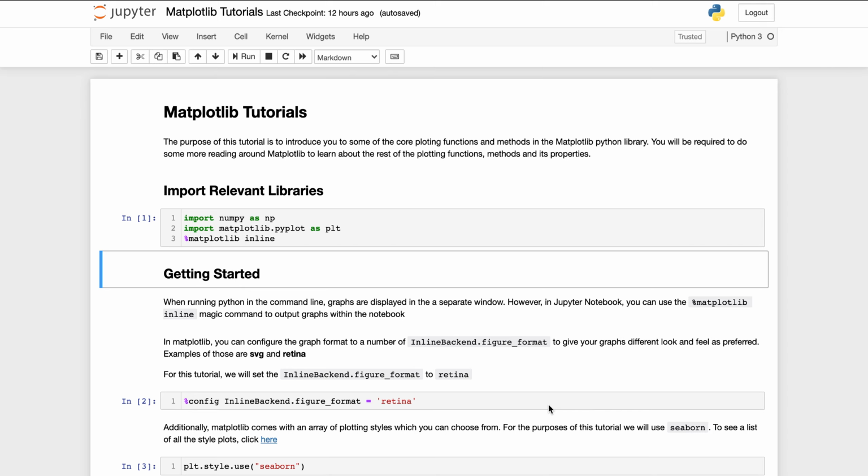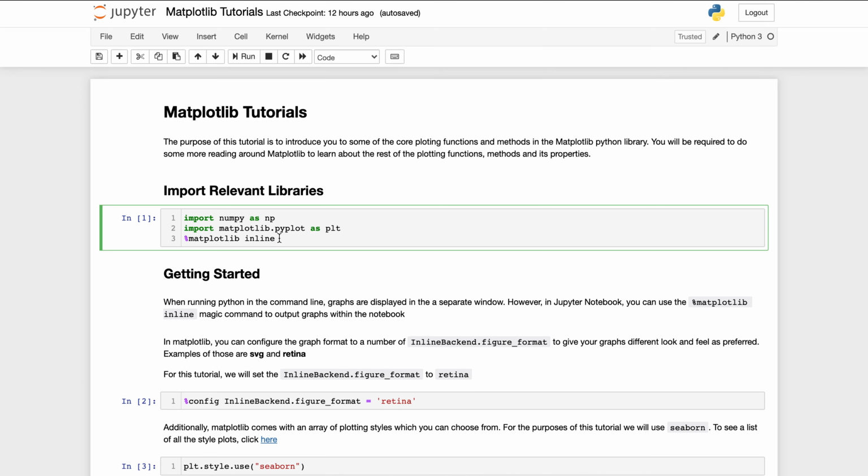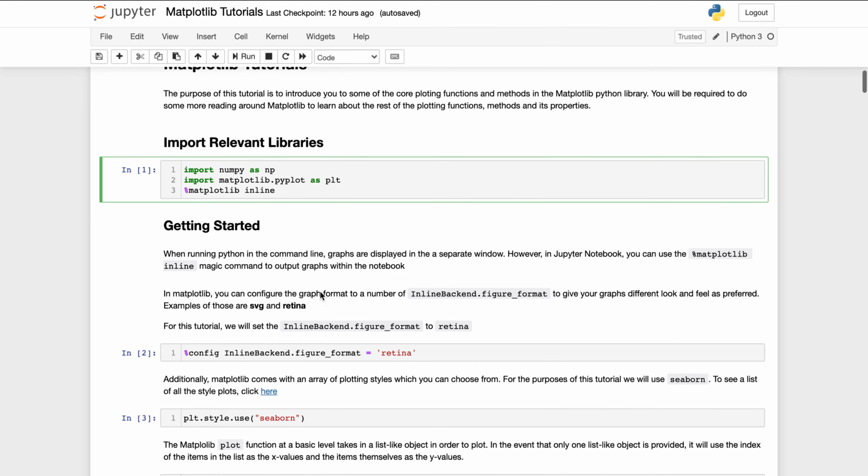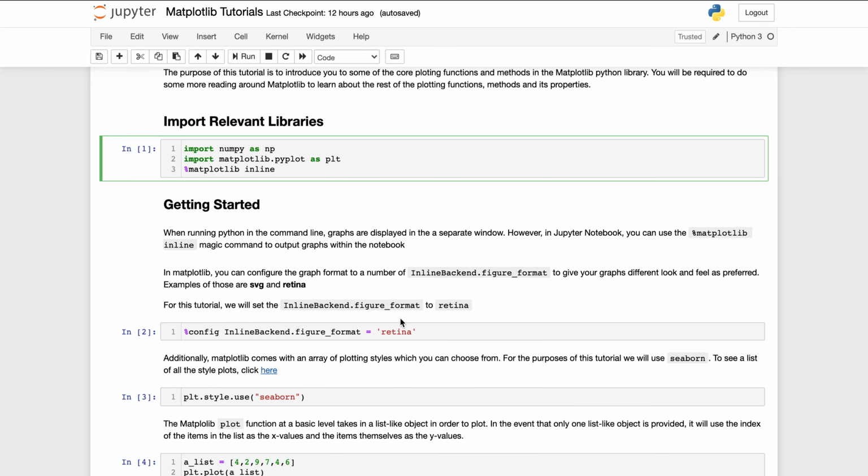So we have to import matplotlib.pyplot as plt, and we also import numpy because we'll be using it in this tutorial. And we have the magic command, which is a percentage sign and then matplotlib inline. So this line over here will make it possible to see the visualizations in Jupyter Notebook. Okay, so take note of that.